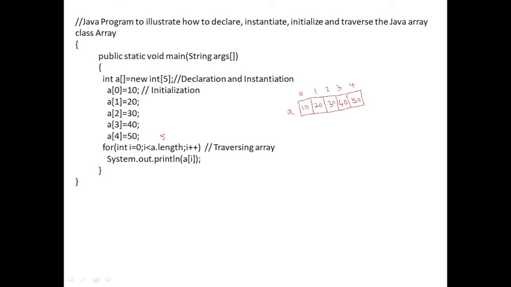So first we do the initialization and then we check the condition. If the condition is true, for example i is equal to 0, 0 is less than 5, condition true, then System.out.println of A of i. A of i means i value is 0, so A of 0. A of 0 means this memory location, which contains 10. So 10 will be printed on the monitor. Then the i value is incremented, and it becomes 1. Next, a.length means 5 only.